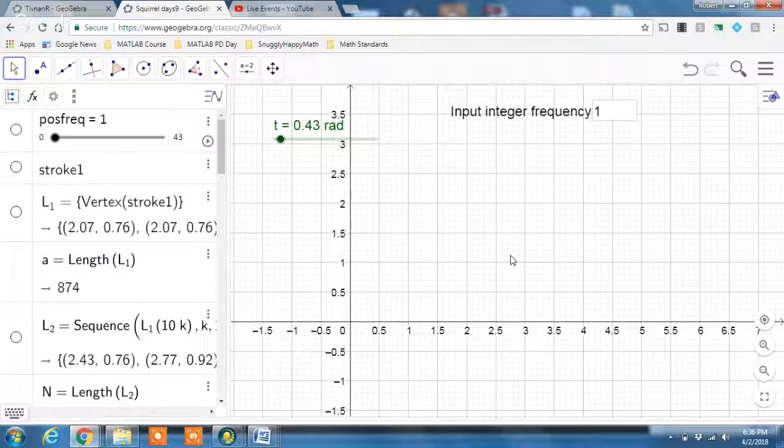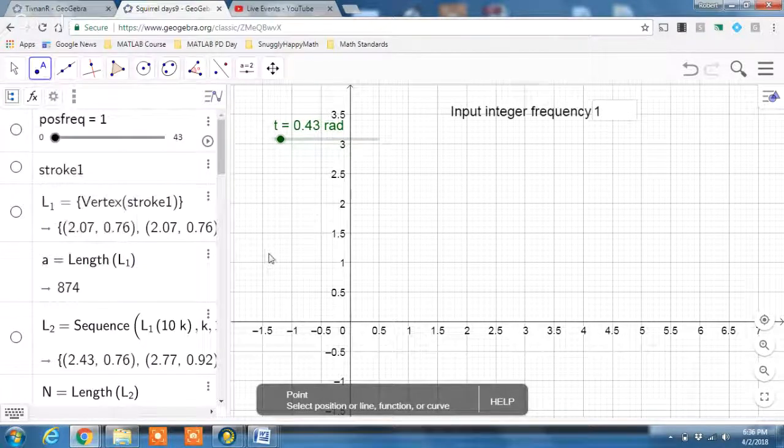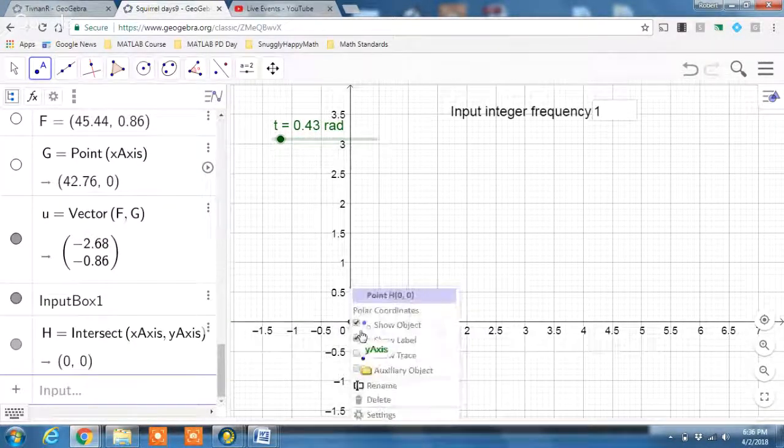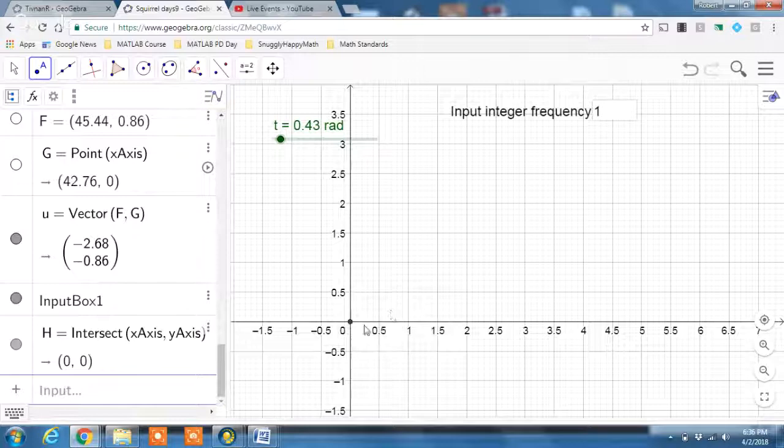So you'll see what we're going to do first is create a point using the point tool at the origin. If you hover over the origin, it should pop up x-axis, y-axis, and then just click, okay? And right click, I'm going to not show the label. Just try to keep the screen somewhat clear here.